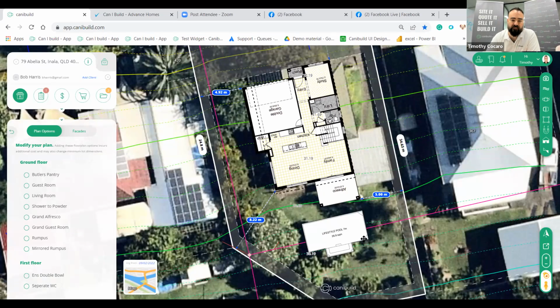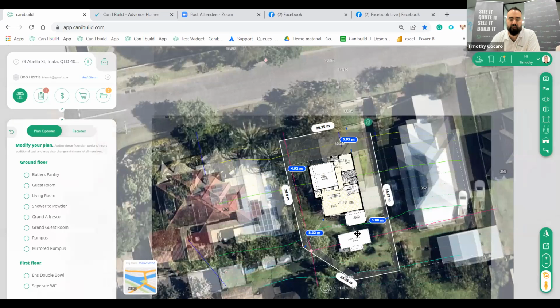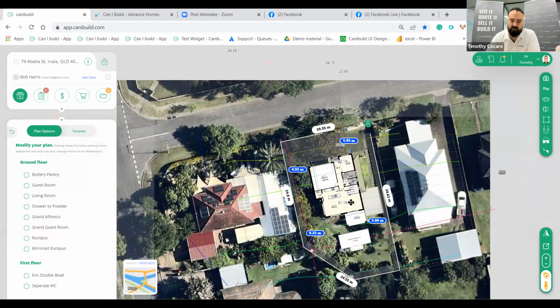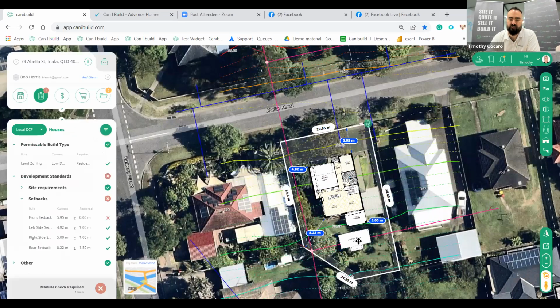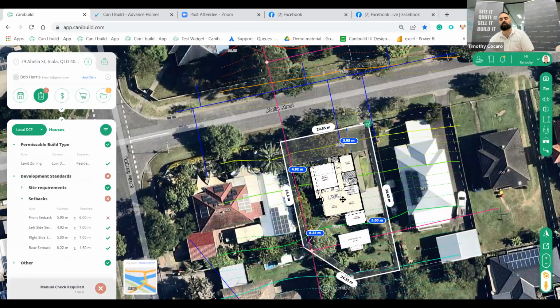The key takeaway is if you are clicking on the individual build types, so when you've got it focused on the house or the pool, notice that the rules actually change. So it knows what you're actually trying to approve, and it's also checking that it approves in conjunction with each other.